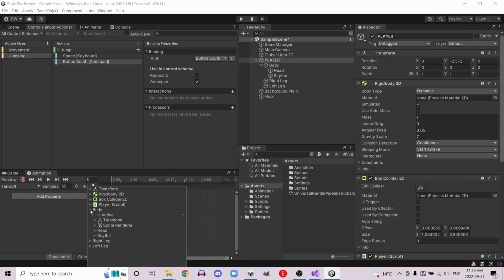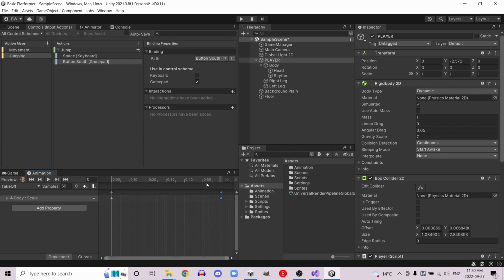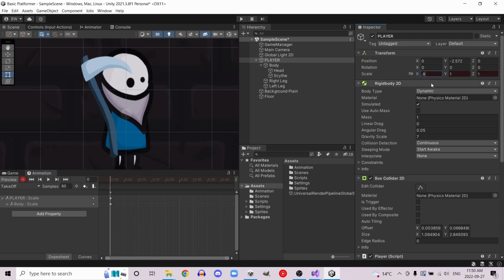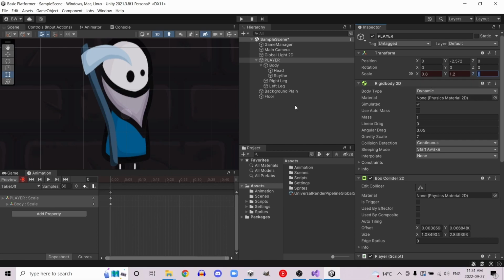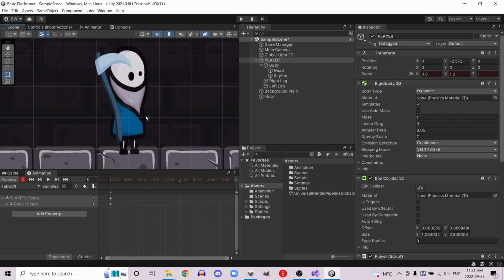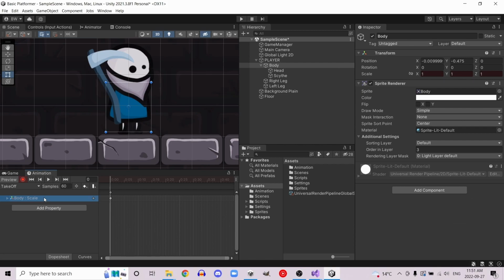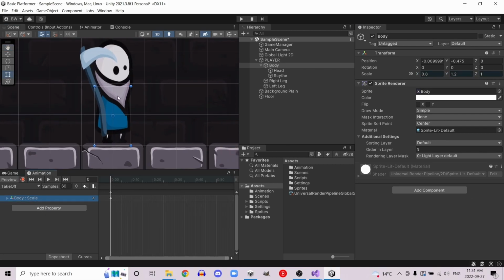So let's add the scale in the transform of the character's body. Get rid of those end frames at the 1 second mark. Hit record, and I'm actually just going to do 0.8 on the X and 1.2 on the Y. We're just going to stretch the crap out of him. And you can see his feet are going through the floor. That is because I changed the scale of player instead of body by accident. There we go, that's better. So that's the takeoff pose.